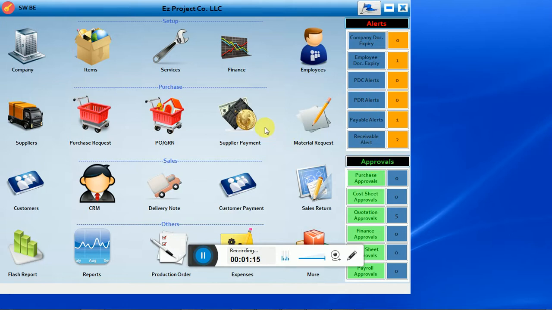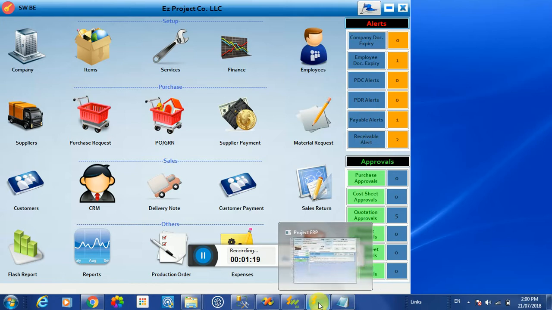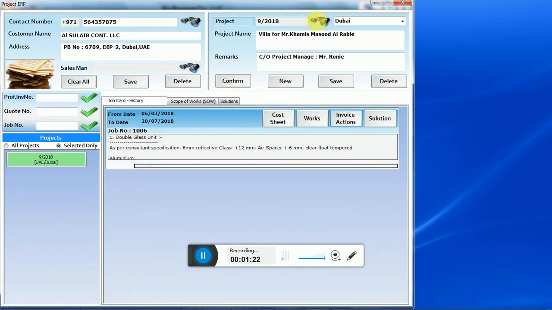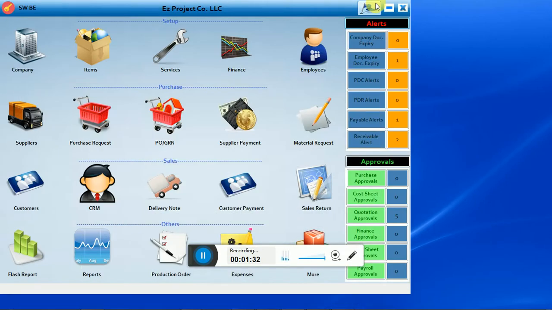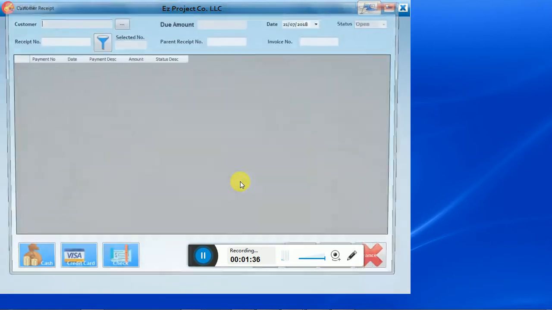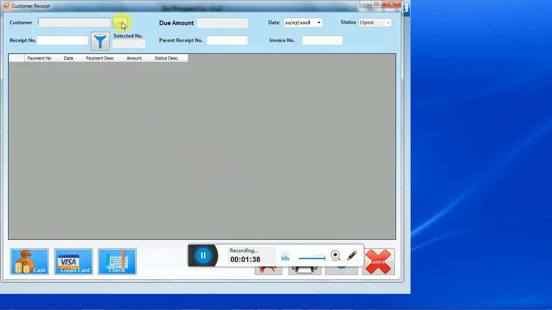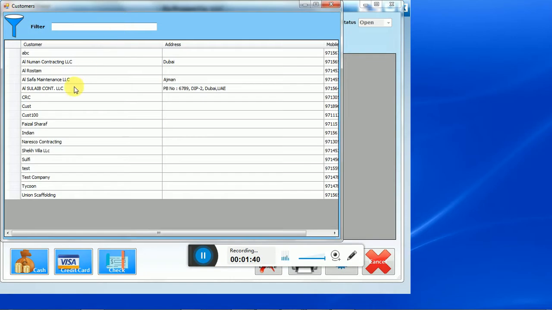Now we are coming to other features. In the previous video we already discussed the quotation related things. After that they received the LPO as well. So what is the next stage? The next stage is to get the advance payment, so raising the invoice once they receive the payment.